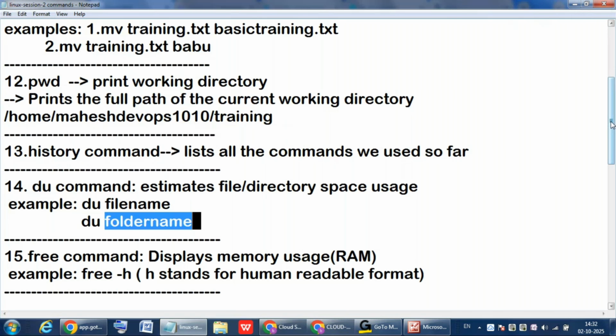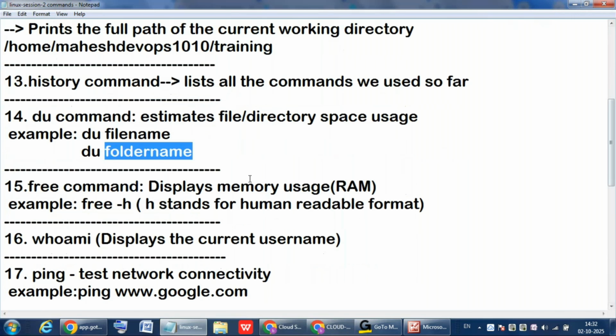So let's go to the next command, that is the free command. If you see any server or any machine, it will have a particular RAM space. So the free command will display the memory usage, exactly the RAM, how much RAM a particular machine occupies. To see that, just use the free command, space, hyphen h. H stands for human readable format.